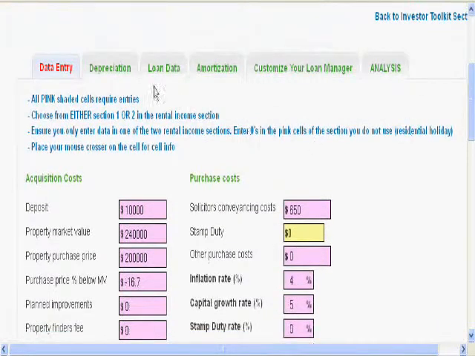Before we go ahead, you are welcome to read the information here. All the blue text explains exactly how to use the spreadsheet, and as you can see, all those pink cells are data entry cells. Those are the cells where you should put the information about the property. For example, we will keep this simple.